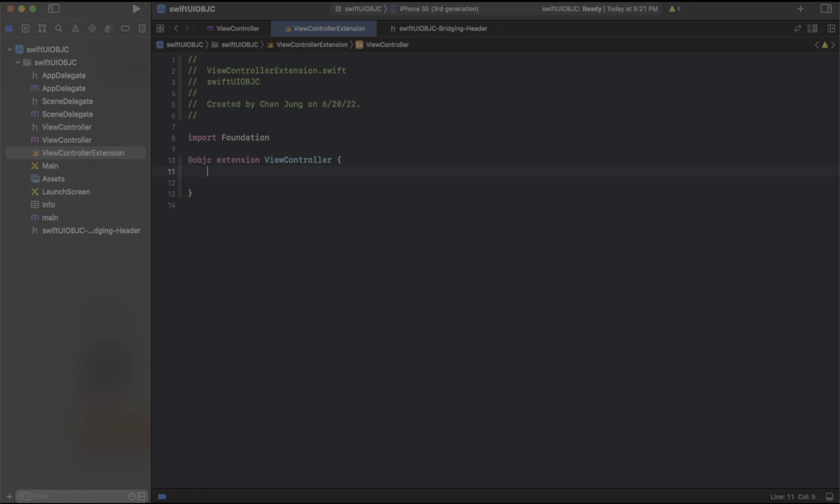Now we can just write some function to this ViewController class, and let's say func displaySwiftUIWrapper. And this is where we're going to be doing that present logic.